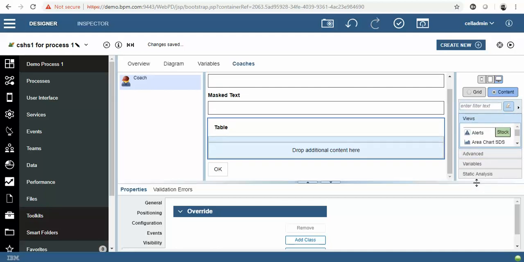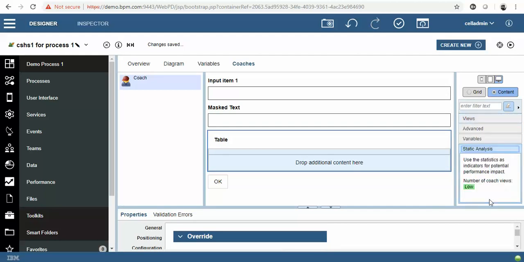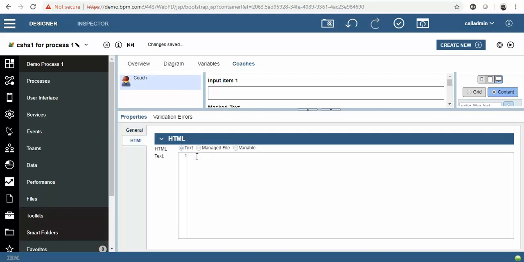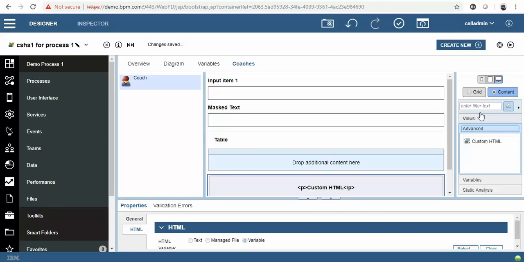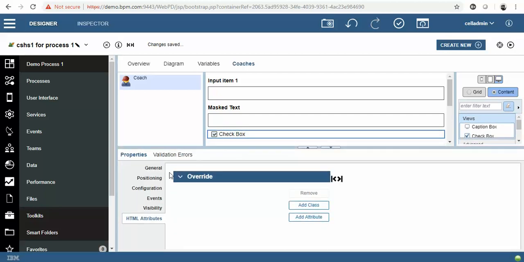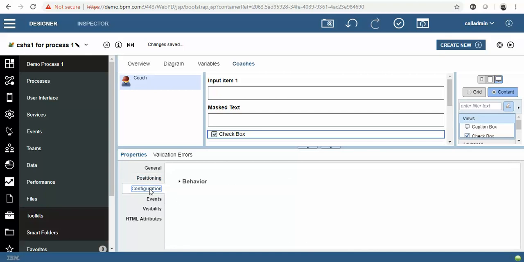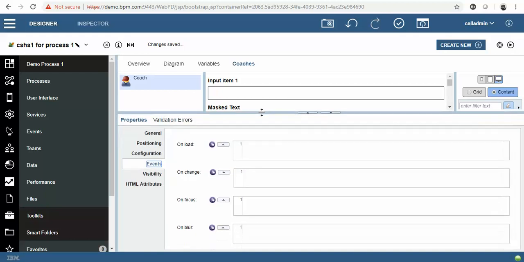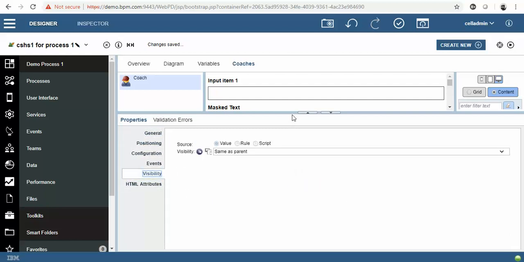Let us see more things. Okay, this option is added new here in 8.6. Static analysis, number of coach views low. Okay, let us see this custom HTML. Okay, so nothing changed here. Let us see checkbox. Its UI is different. Behavior, tab index. Tab index is good if you are dealing with multiple options in a form. So that's a good option to use. Okay, other things are same.